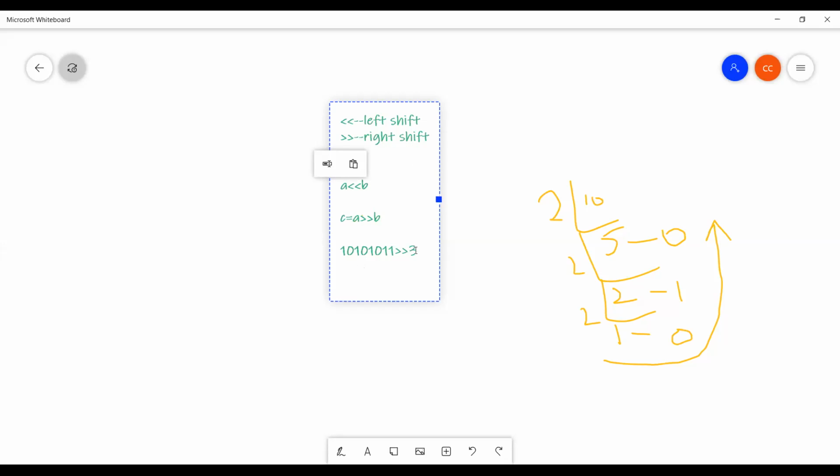Right shift 3. 3 tells the number of bits to be dropped. How many bits are we going to drop? 3. Which side? Right side. You drop 3 bits, you remove 3 bits. What is the result? The result is 1, 0, 1, 0, 1. And you add 3 zeros only at the left side. That's all. This is finally your output. This is the operation of the left shift and right shift procedure.